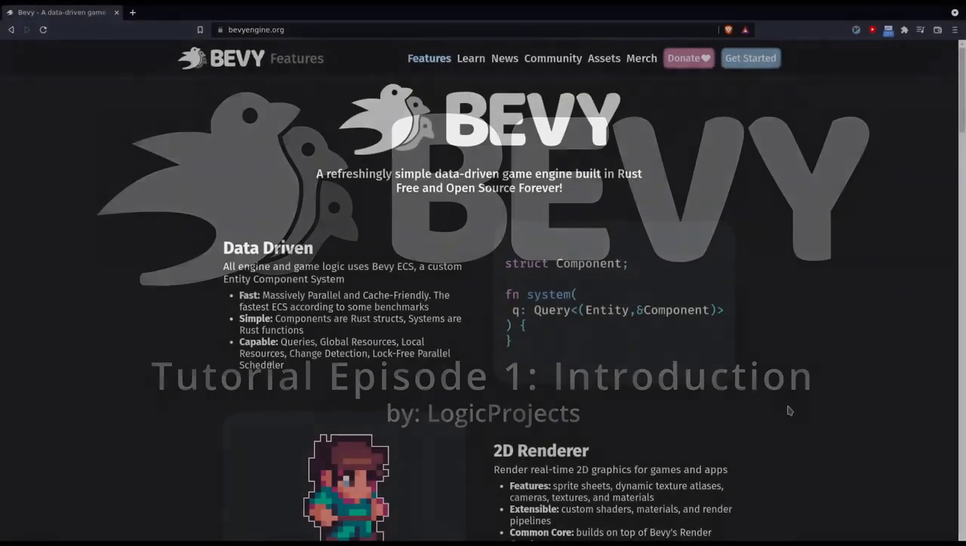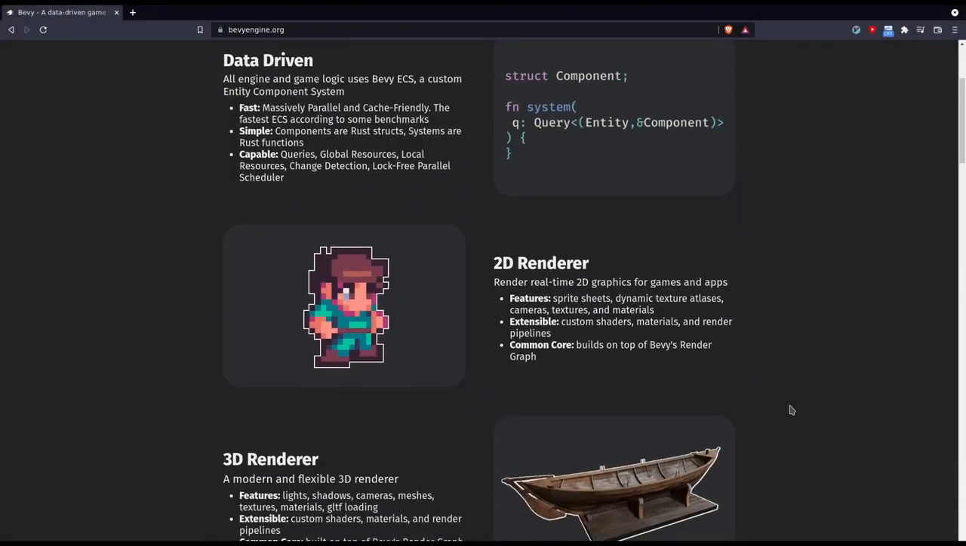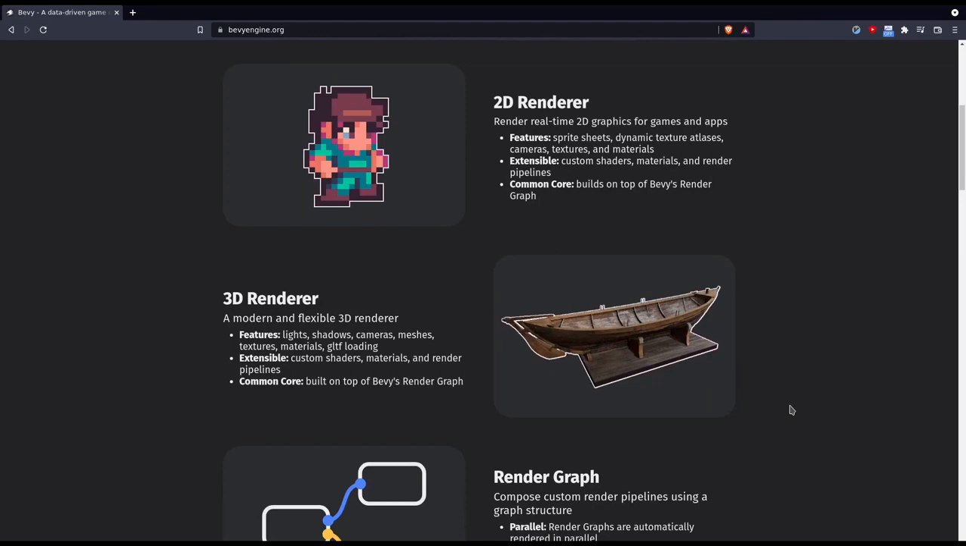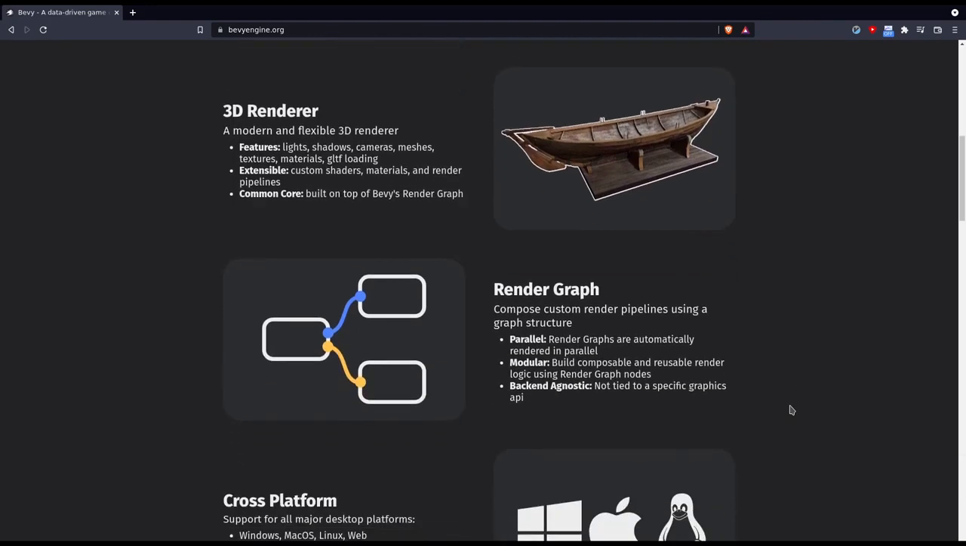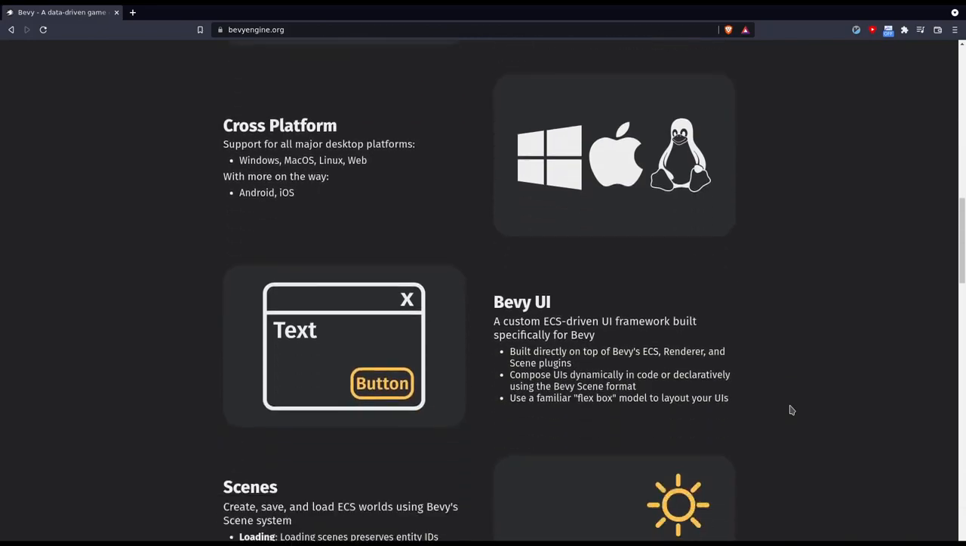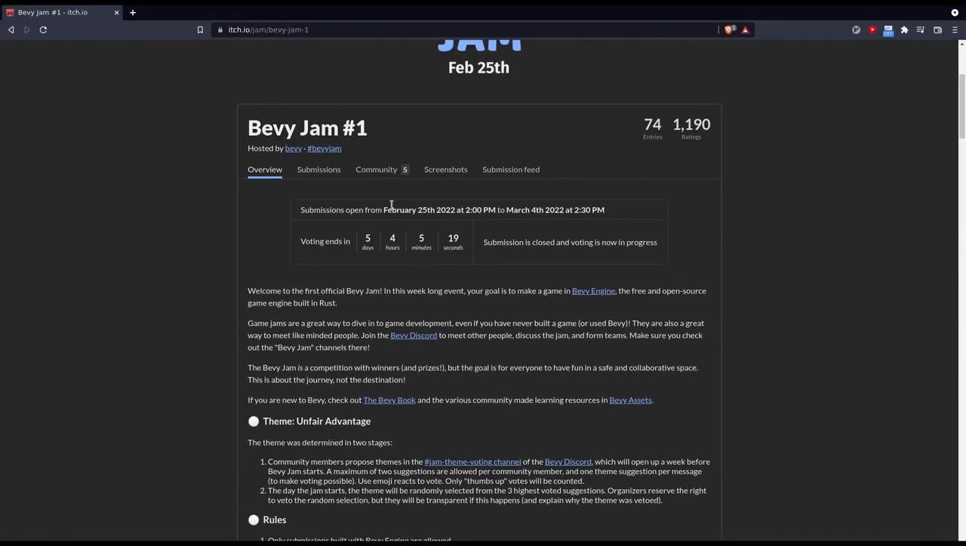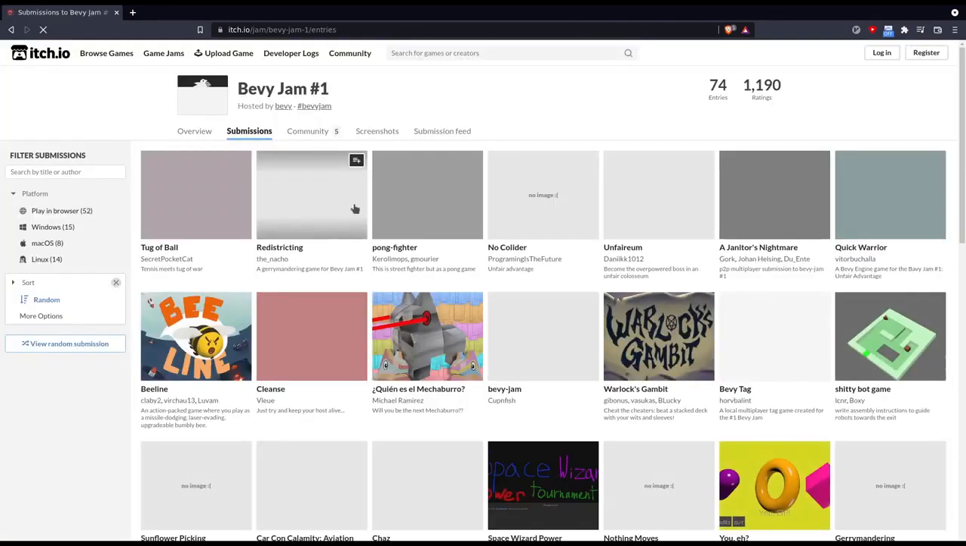Bevy is a game engine written in the Rust programming language with a strong ergonomic entity component system model. The engine is in very early development, and their official docs even say not to start any large projects with Bevy, but I think this has great potential and more people should be trying the engine out.